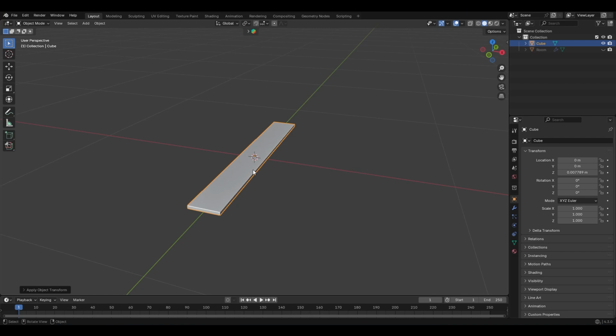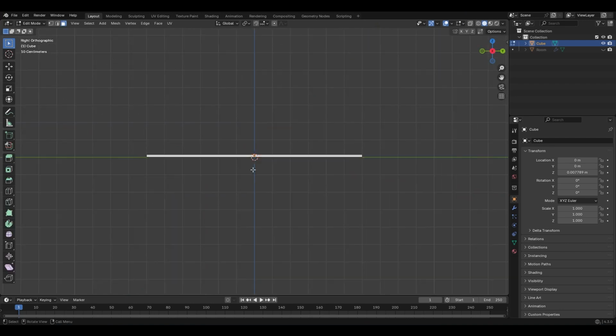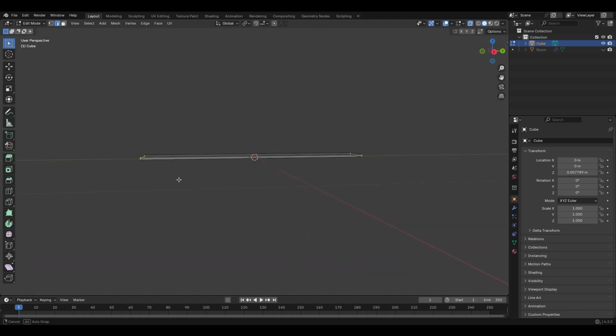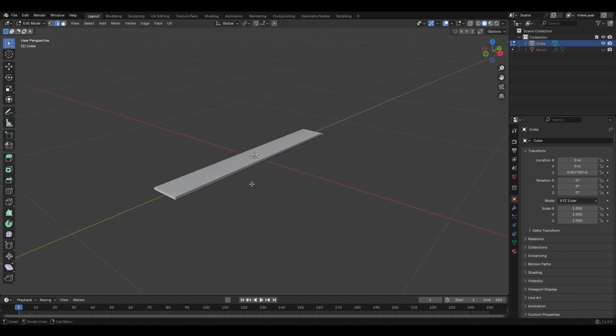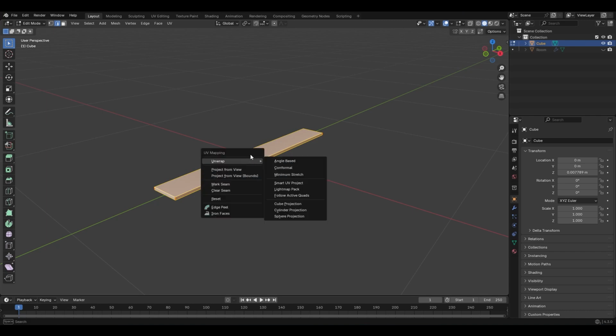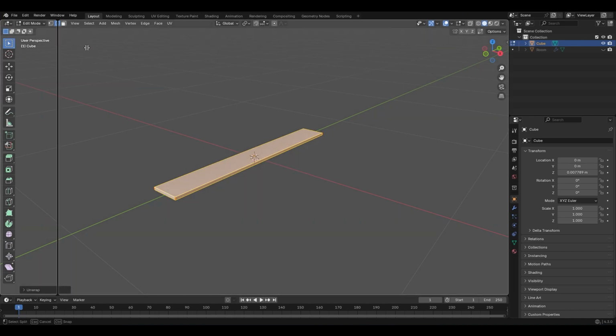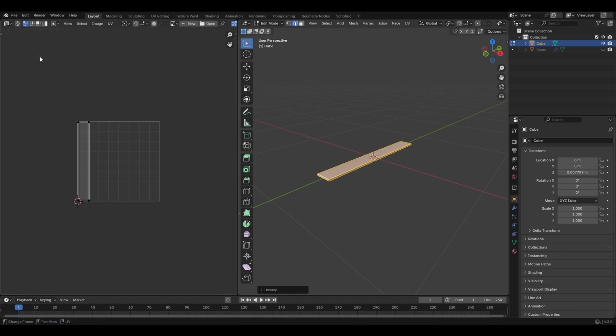I go to the side view, switch to edit mode, and activate edge select mode. Then I press Alt Z to turn on X-ray, and I select these 4 edges around the plank. I hit U and choose Mark Seam. Next I press A to select everything, press U again, unwrap, and go with angle based. Okay, if you check the UV editor now, you'll see it's unwrapped nicely.